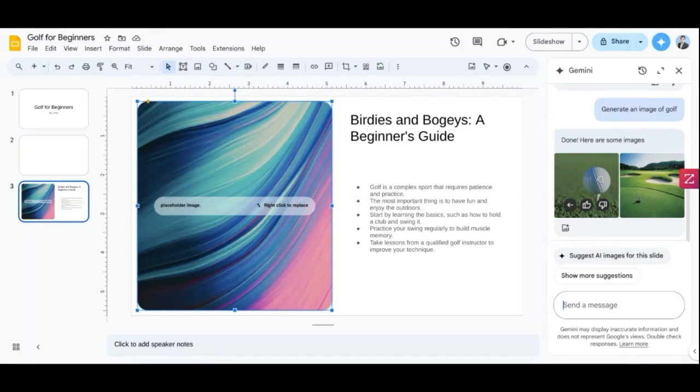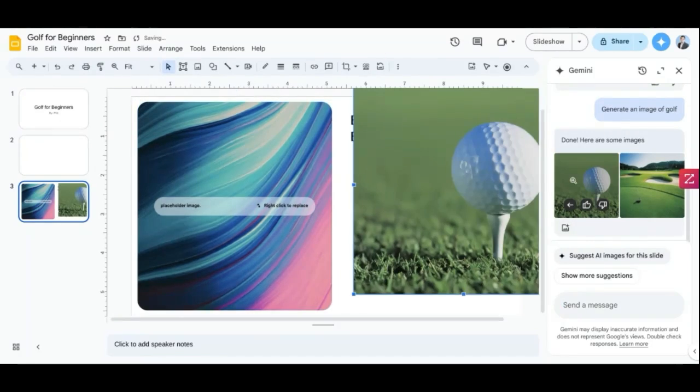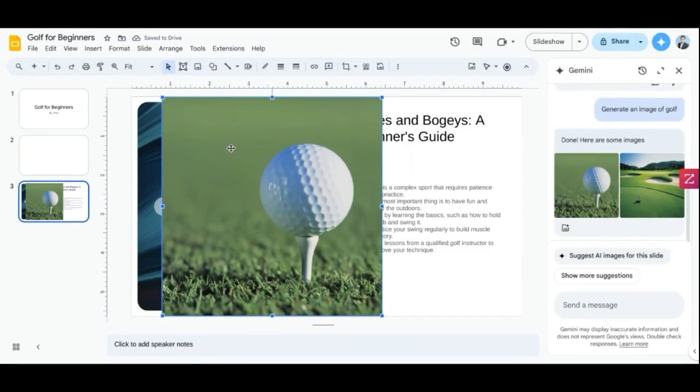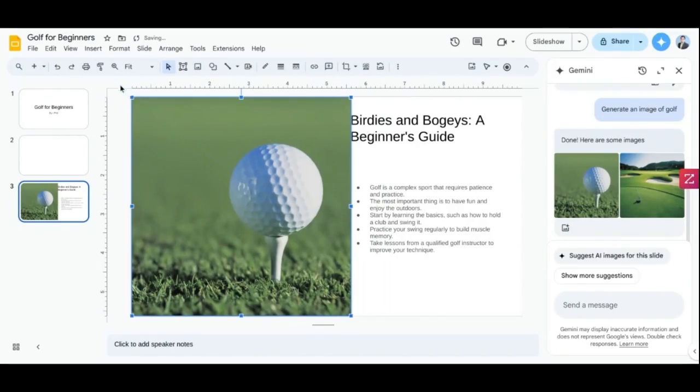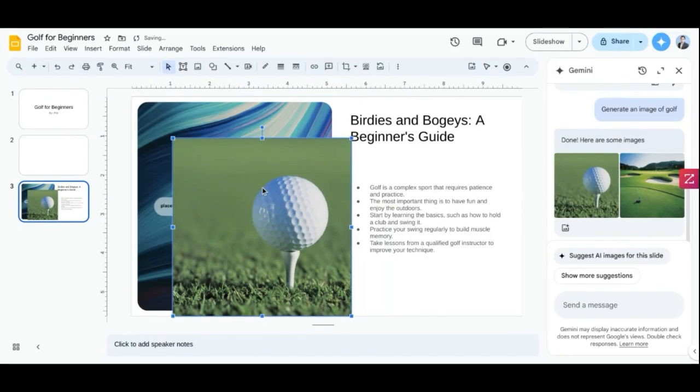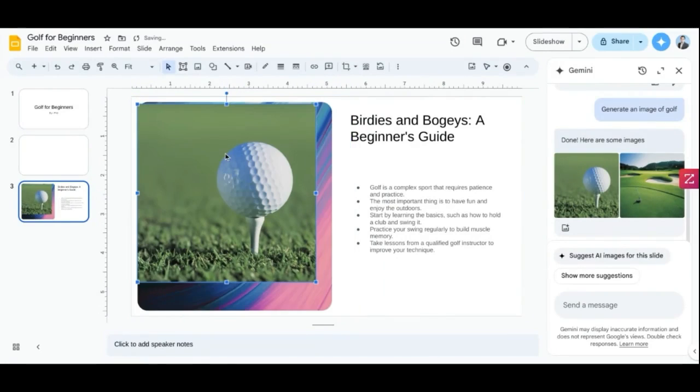Perfect. So without you having to go scour the internet and find the perfect picture, it's going to give you some options. You can generate more if this is not something you like, but I would say this is a pretty good picture for golf. And I just drag it right in here, and I can resize it and obviously make all the edits I need to. So this is really nice.